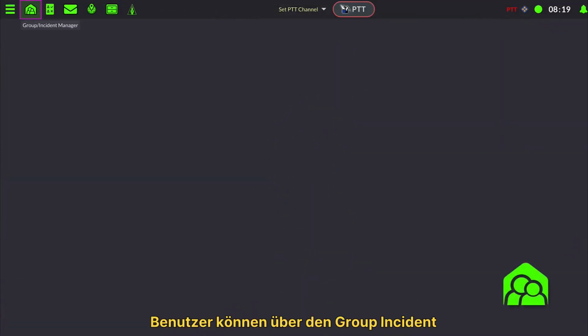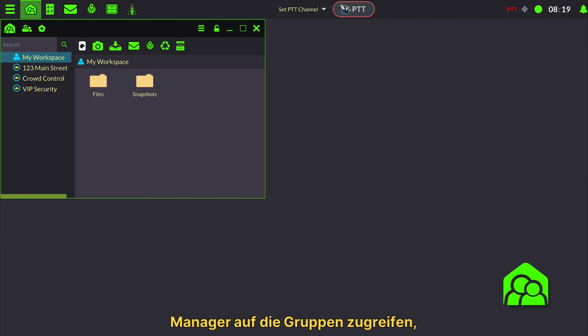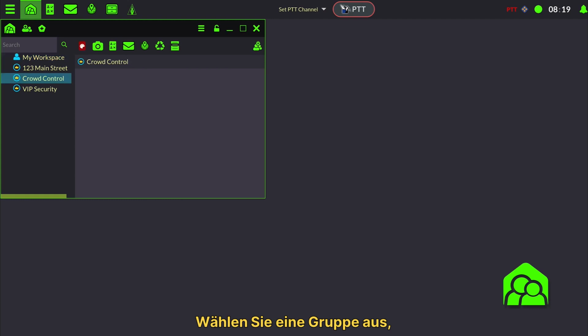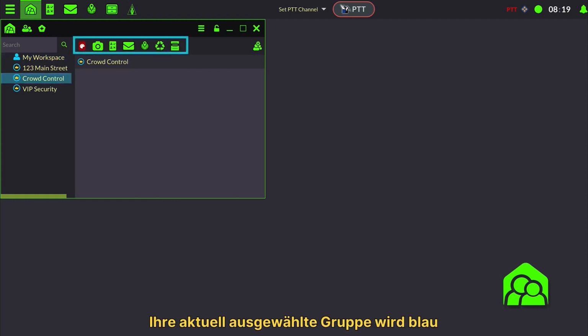Users can access the groups of which they are members through the Group Incident Manager. Select a group by clicking it. Your currently selected group is highlighted in blue, and you have access to the associated tools within the group workspace.